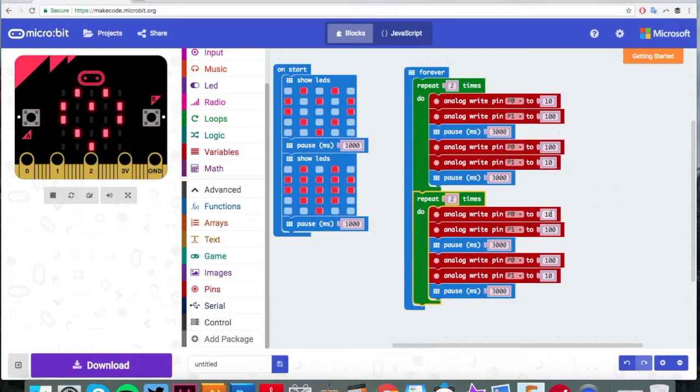Now I'm going to show you how to make it go round and round. So we've duplicated that loop, the repeat 2 times, and we're changing the first set of write pins to 20, 20, and the second set of pins to 80, 80. That's going to make it go left in a circle and right in a circle.